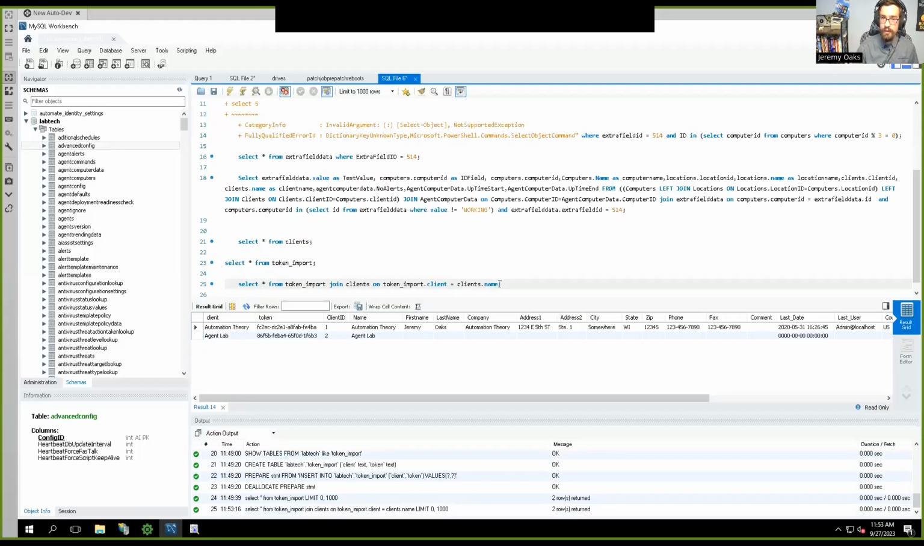We'll go ahead and run this query, and since we did a select star, we get all of the columns from our token import table, and then all of the columns from the clients table.